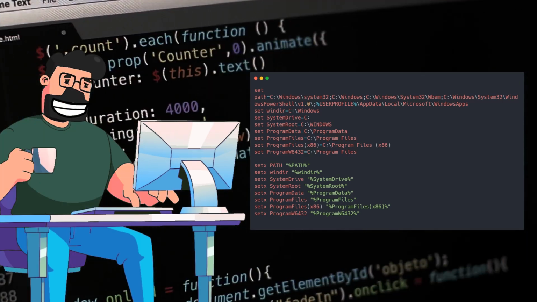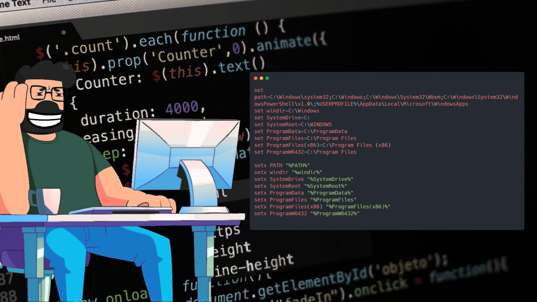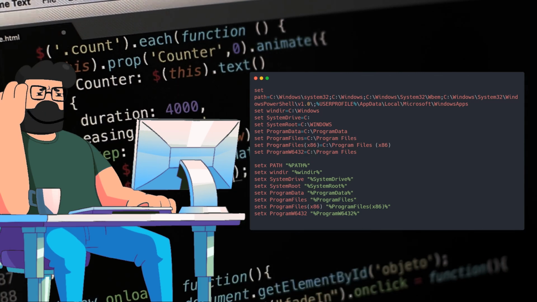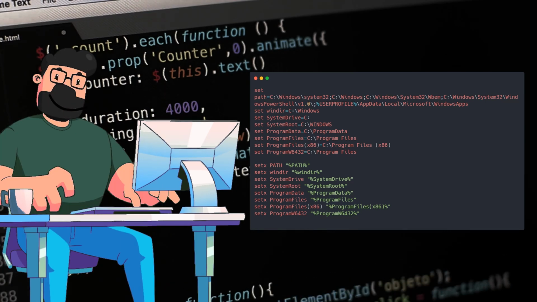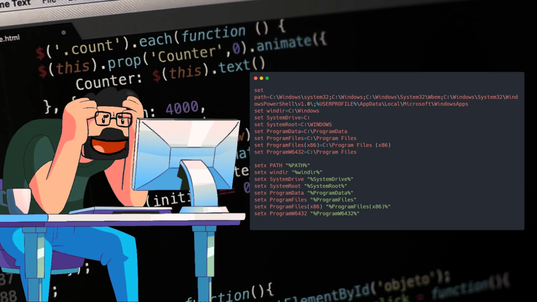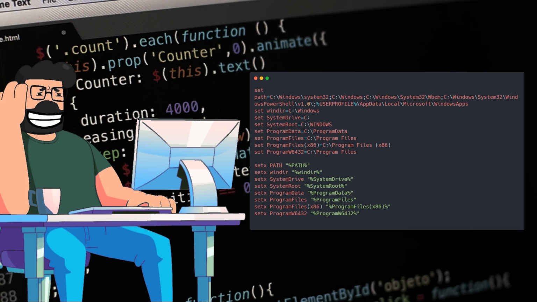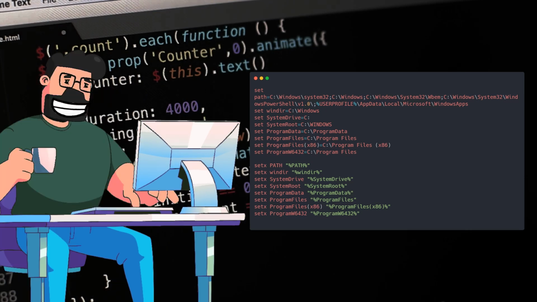Now, lo and behold, here comes the solution to your system troubles. The key to fixing this mess lies in running a few commands in command prompt as an administrator. All you need to do is copy and paste the code snippet provided below. This magic incantation will set the essential environment variables back to their correct values, restoring order to your system and banishing that error message for good. It's like waving a digital wand and making all the tech gremlins disappear. So go ahead, give it a try, and watch the magic unfold.